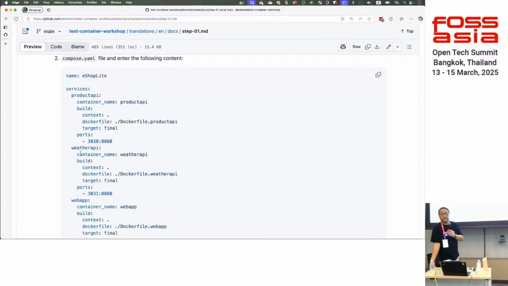Don't worry if you don't finish within the given time, because it's all self-paced. After this session, you can just follow all the instructions up to step 5. Then you will be an expert of Testcontainers.